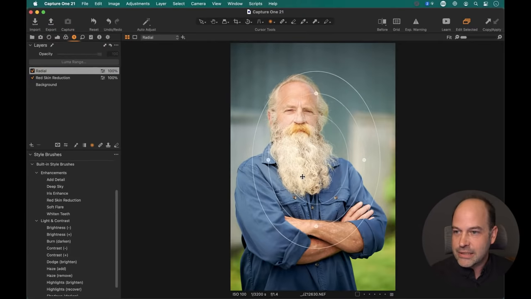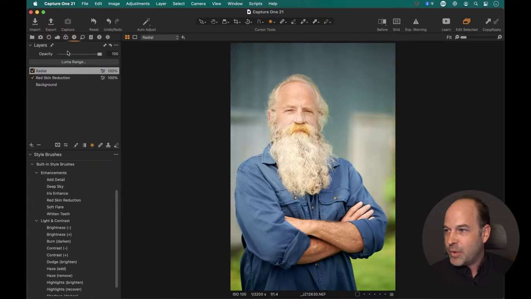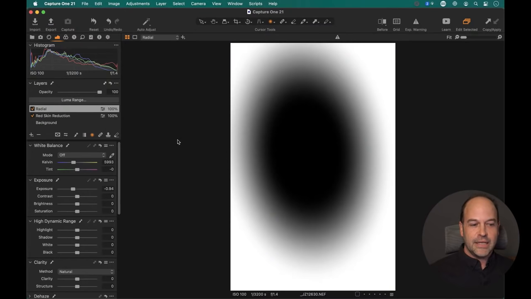Okay, let's put the radial back where it should be. I had it something like that. Looks good. And we want to go to grayscale mask, or actually I want to pull the exposure down first. Reposition that. And Option M, grayscale mask.